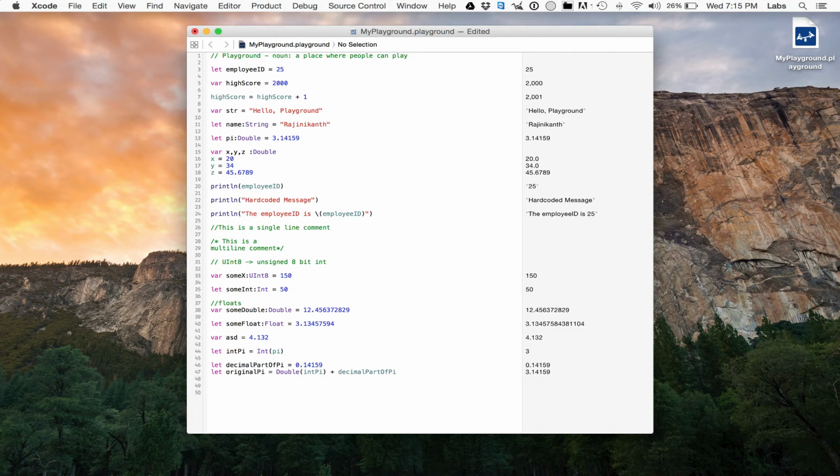Let's look at type aliases. Type aliases are similar to the typedef we use in C. The syntax for a type alias is typealias, let's say CustomInt is equal to Int. And now I could create a new variable of type CustomInt and assign it a value. So all we are doing is renaming the inbuilt data type of Int to CustomInt.